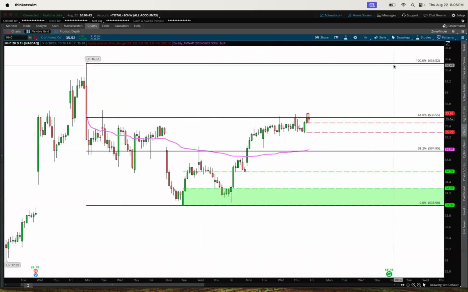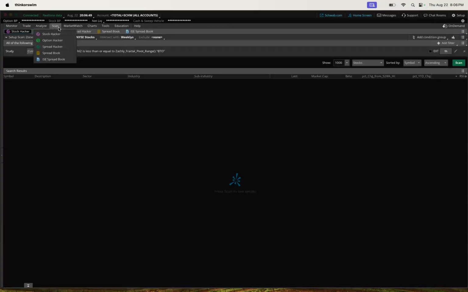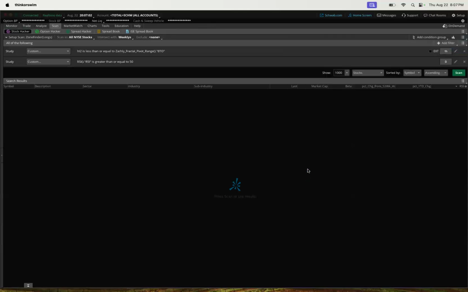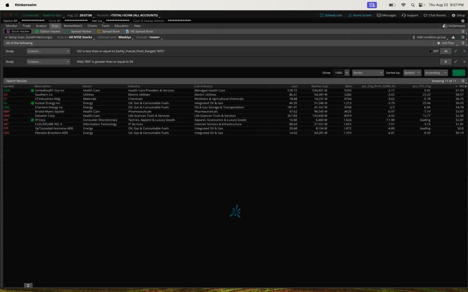All right. And you guys will get this indicator set, and you will also gain access to the scan. To run the scan, it's very simple. Once you import the scan, it'll be a saved item. Once you save it, you just go to load scan query, and then, for instance, you would come in here and you would hit zone finder, right? Longs, if you're looking for longs. Right, come in here, you hit scan, it will give you the results.